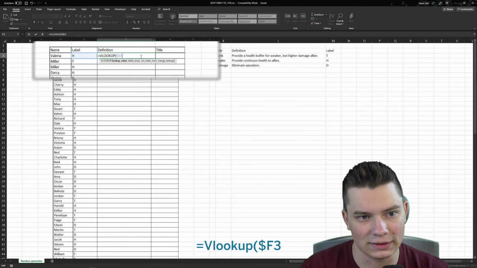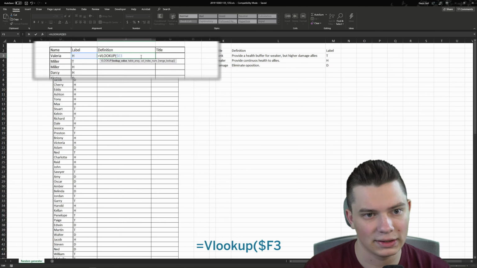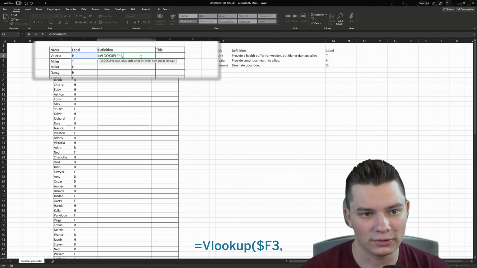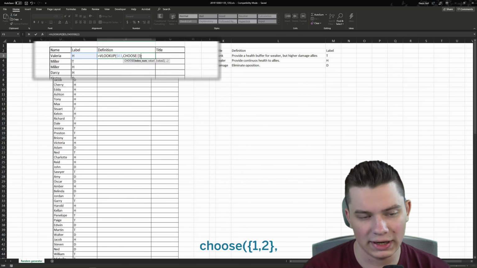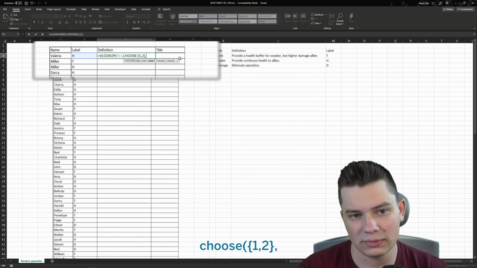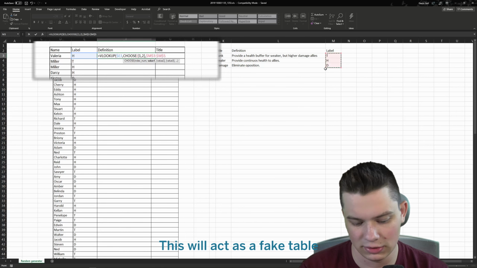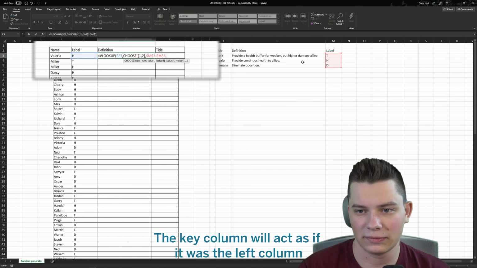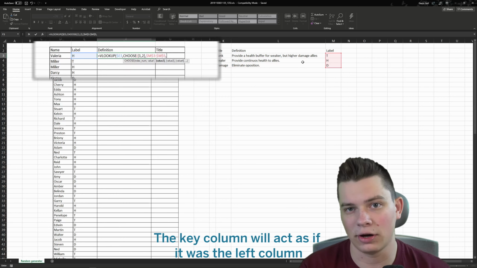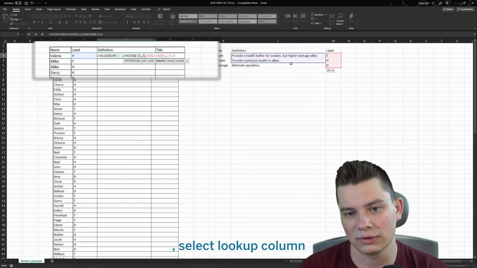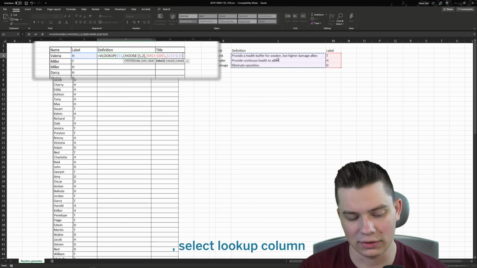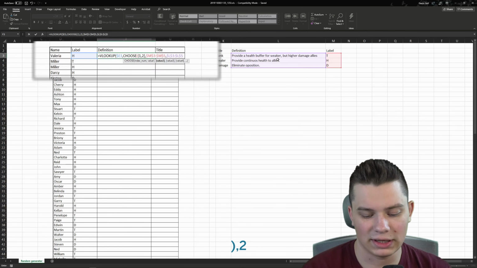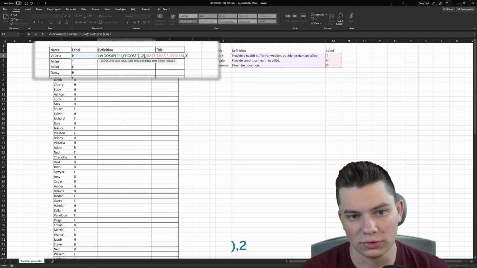I'll lock the column because I also want to use title. And then for the table array, we're going to do something a little different. Instead of the normal table, we'll do CHOOSE, with a curly bracket, 1 and 2 with a comma in between, and then a comma to get our first value, being these labels. So this will act as a fake table where even though this is on the far right, it acts as column 1, being the left. And then we'll take the definition and make that column 2. And then we'll close that off and tell it to use 2 from CHOOSE.